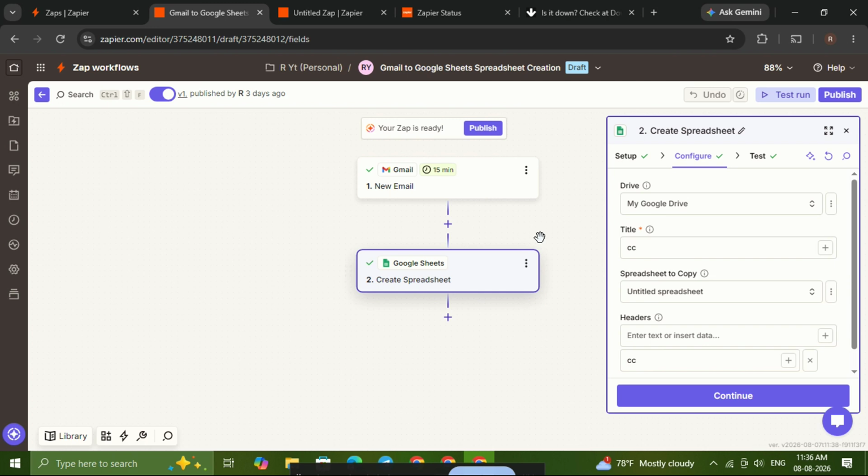And that's it, you've now gone through the main steps to fix Zapier error 422.